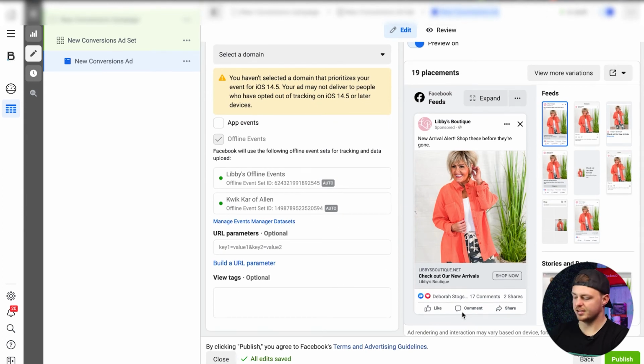The best part, see this? All the social proof is brought over. So basically, you keep all the social proof, right? All the 17 comments, the 2 shares, the 34 engagements, that's awesome. But the most important part, Facebook learns by the ad.